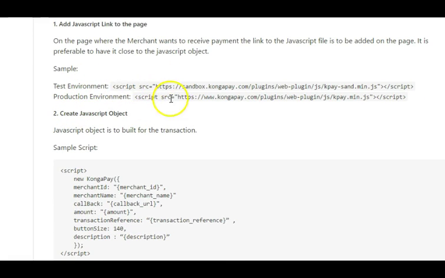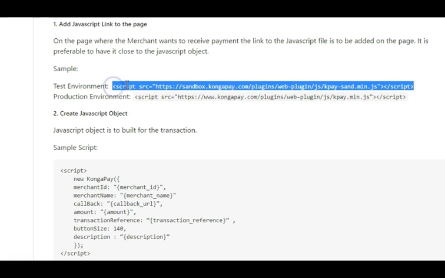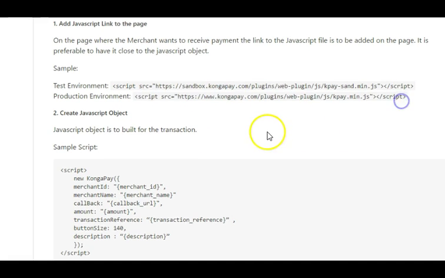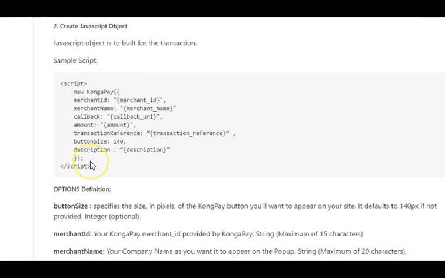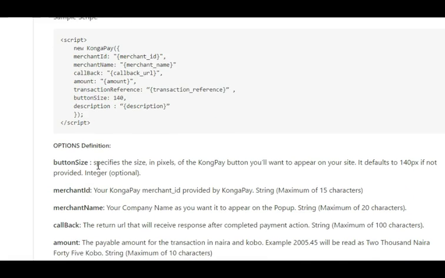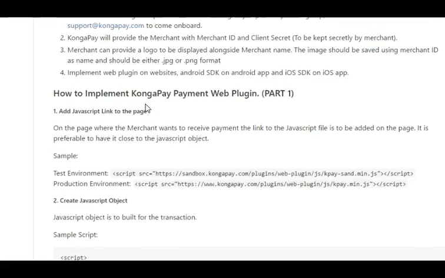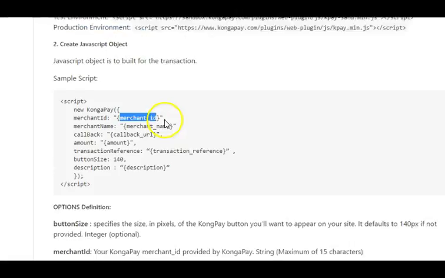As you can see, there are 2 SDKs here. If you are still testing, this is the one you just paste on your page. But if you're in production, this is the one you use. So when you come to this place, it's basically you just send a JSON-like request to Konga, and it processes the rest. So the first one is the merchant ID, which Konga already provided you on registration.